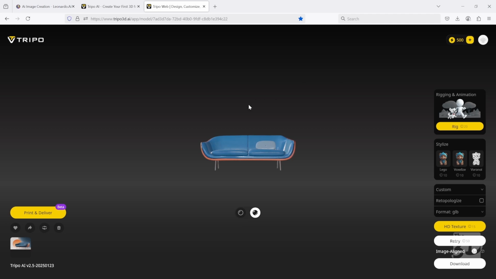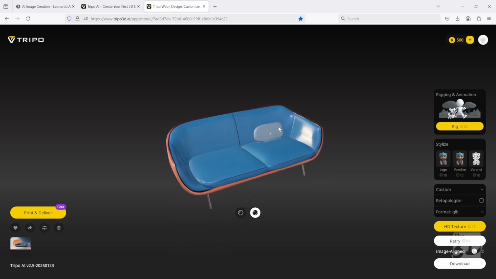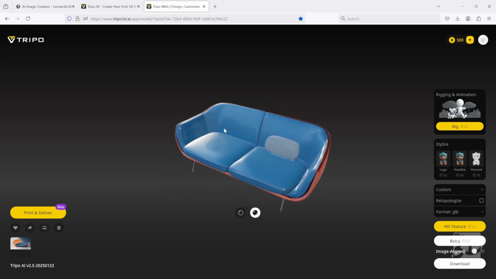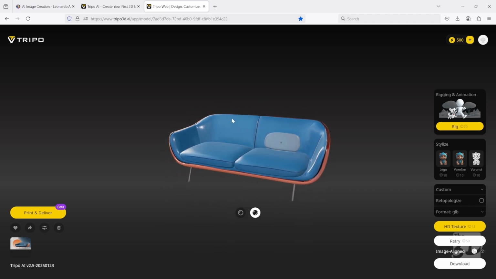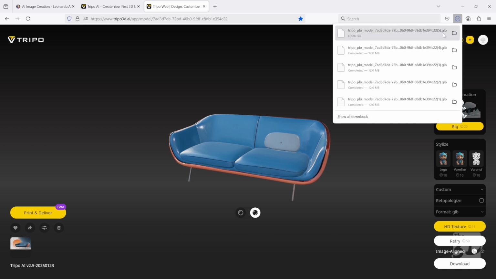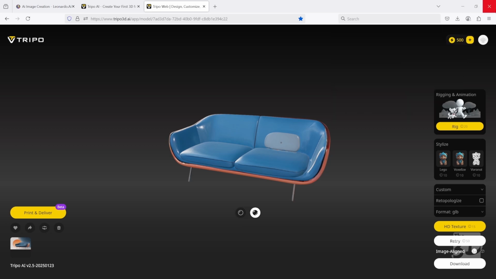As you can see, Tripo.AI has turned our sofa image into a simple 3D model. It's basic, akin to budget game assets, but it is sufficient for blocking out our high-quality model in 3ds Max. Now let's download our model, and it will be downloaded in GLB format.